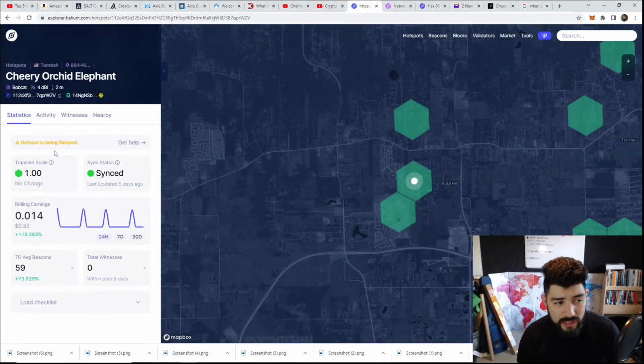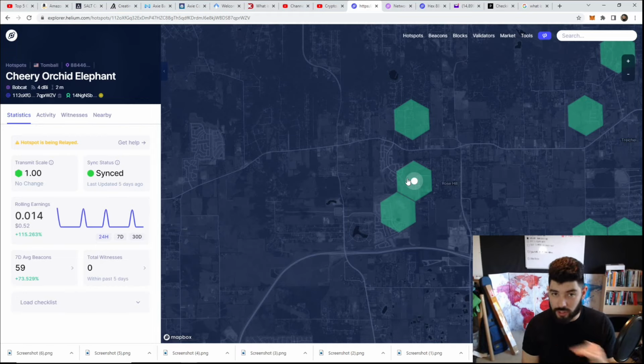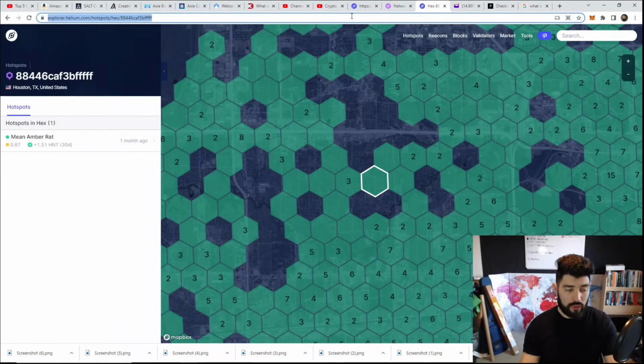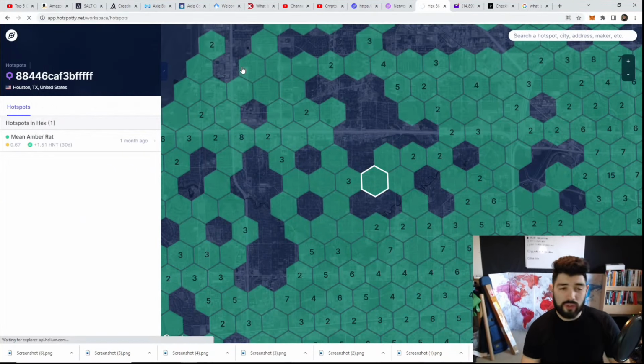Okay, so notice how it says hotspot is being relayed. Whenever you do this, you need to give it some time. Don't rush it. I'm telling you, once it says open, you're good to go. Just leave it. Don't touch it. The API, the Explorer, and Hotspotty will catch up. It will take some time. Mine took about 16 hours. So what you could do is go to the Hotspotty app if you're using Hotspotty. What I've noticed is that Hotspotty tends to update a lot faster.